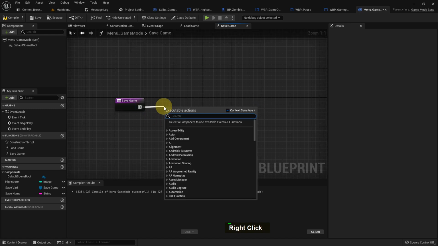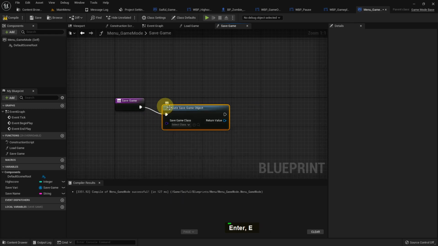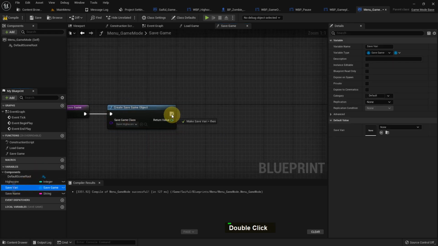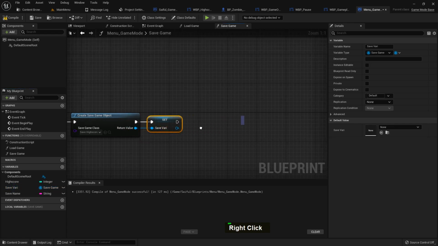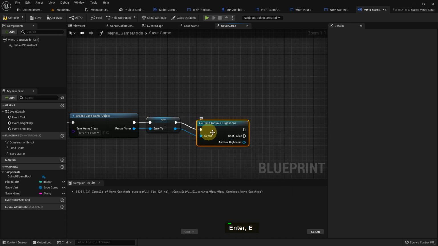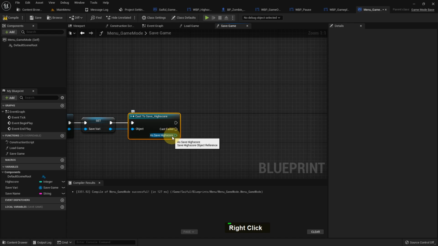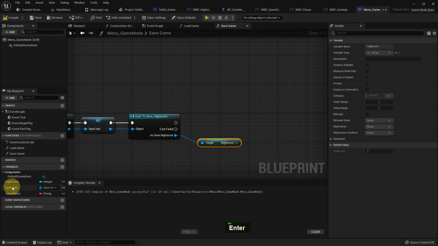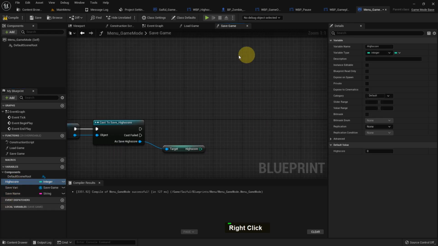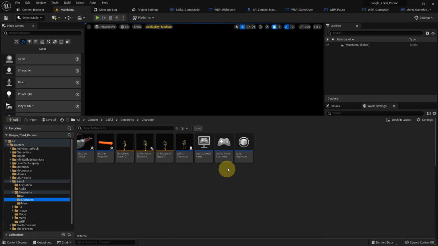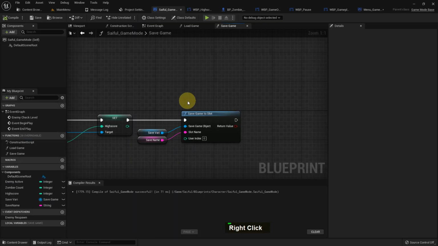So add the save game function, create save game object, and we have the save game object which we created. Add the save variable, and from here cast to save high score, and from there we must set it, but sometimes you can miss it. So be sure what code you use. If we have any confusion, you can also reuse the same code. That's what everybody does.